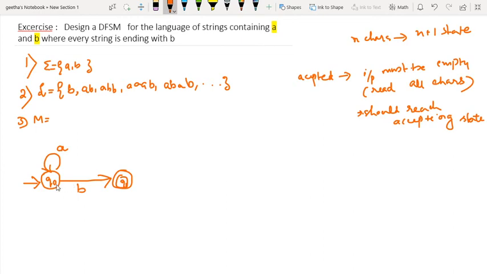Then what? See, remember in a deterministic finite state automata, every state must go on a transition on each input. This falls under only for DFSM. A state has to go on a transition on each input.